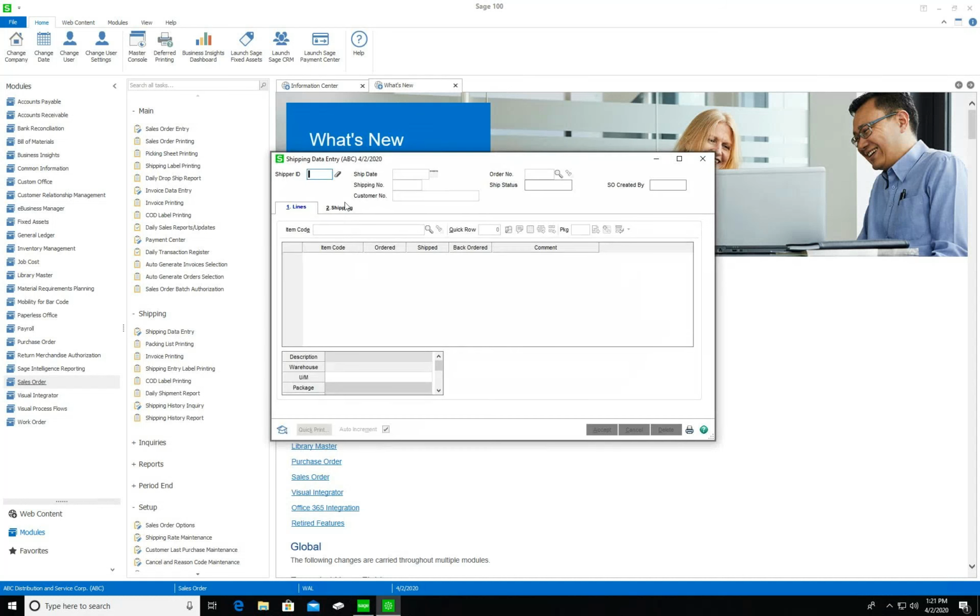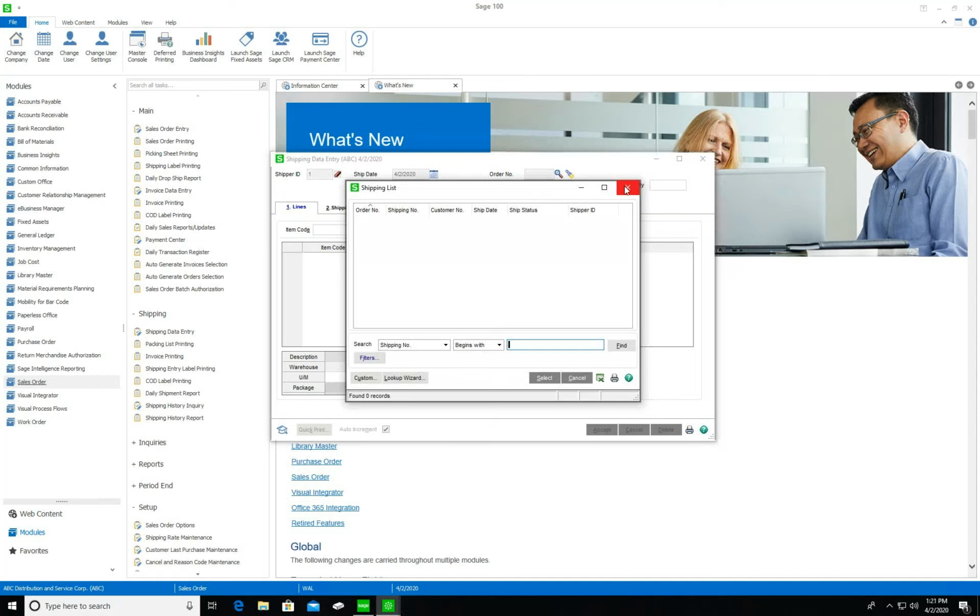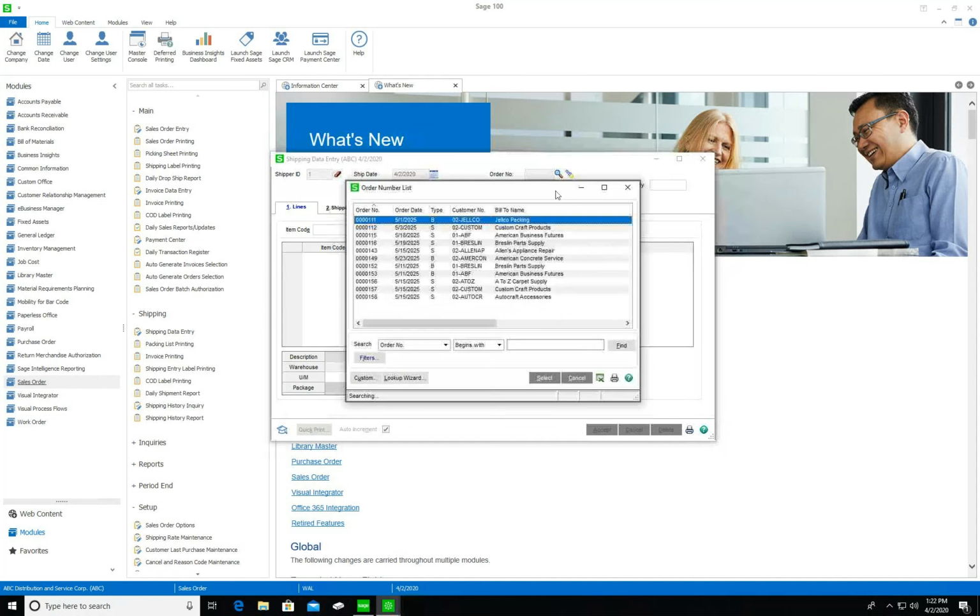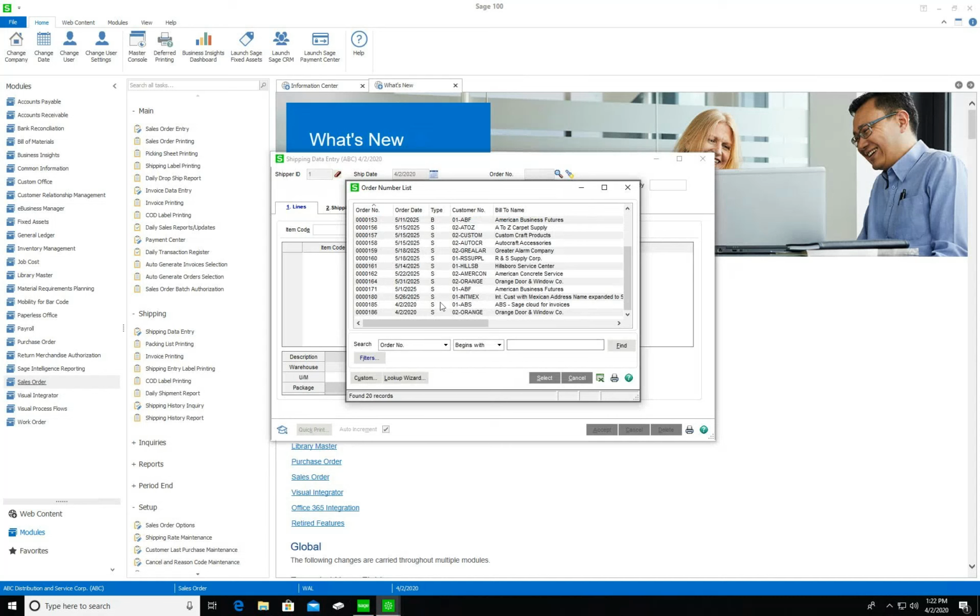Shipping date entry works very much the same way. We need a shipper ID. We want to pick the order number we're shipping. This can be scanned with a barcode scanner, or there's other systems like ScanForce and ScanCo. Magnifying glass versus the flashlight. This is applicable to all Sage. Flashlight would be the entry that's in. We haven't entered anything. The magnifying glass would be any orders that are available.